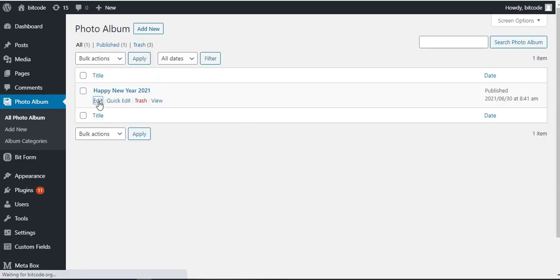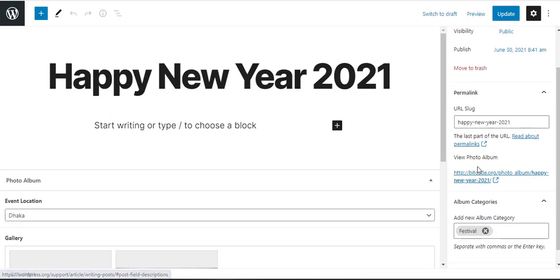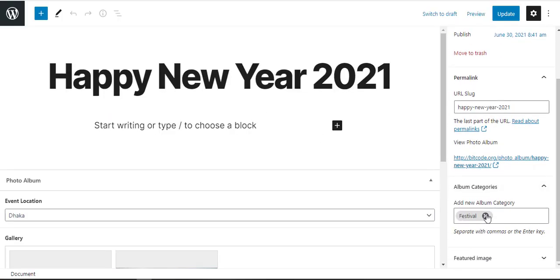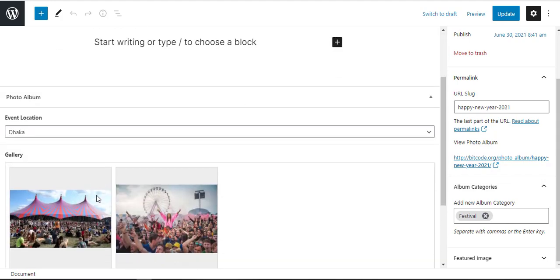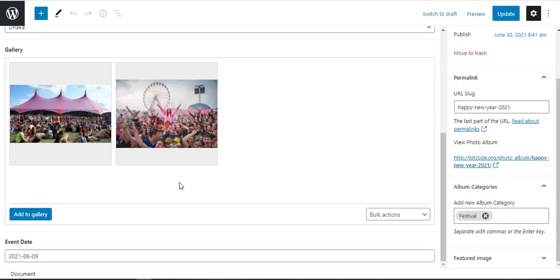Click on Edit Post. This is the album category, Event Location, Event Gallery, and Event Date. Go to Bitform.